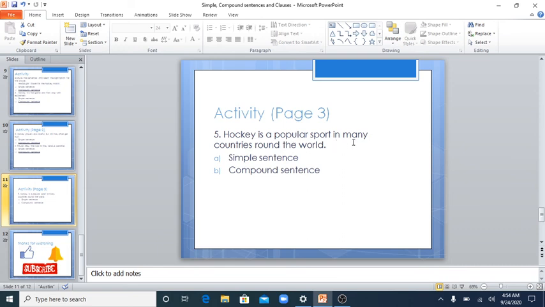Hockey is a popular sport in many countries around the world. Is it a simple sentence or a compound sentence? Yes, very good. A simple sentence.